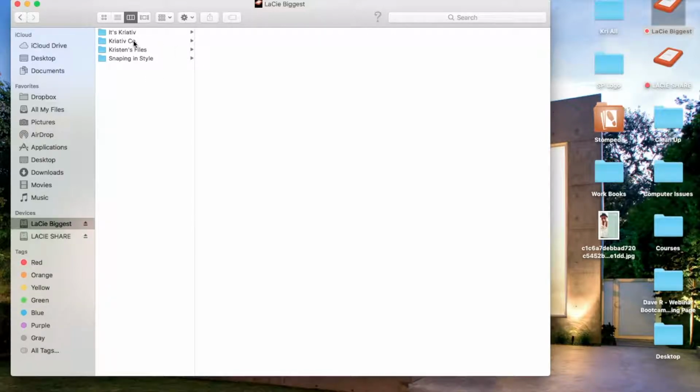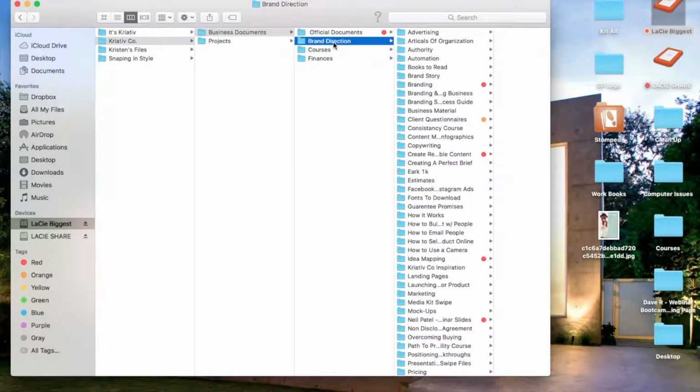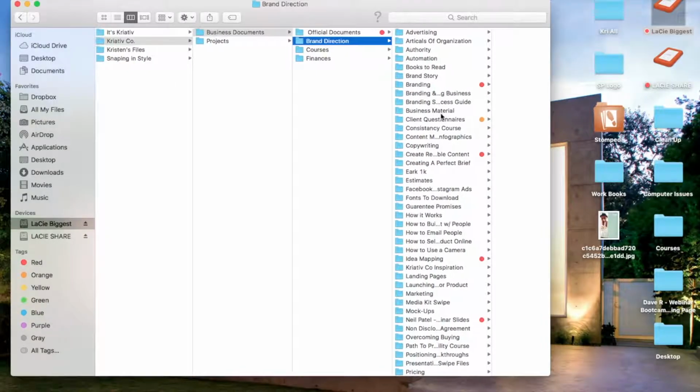So once I did this, I then subcategorized. You're going to see my business, Creative Co., is even further subcategorized. So you'll see all my business documents, and then you'll see all my projects that I work on. I keep all the projects in here labeled by date, kind of as I was showing you before. And all my business documents are my official documents for my business. This is all brand direction. So this is all inspiration, stuff that I find online.